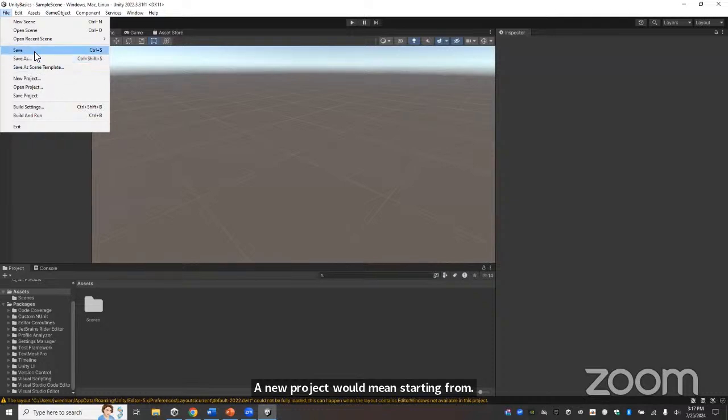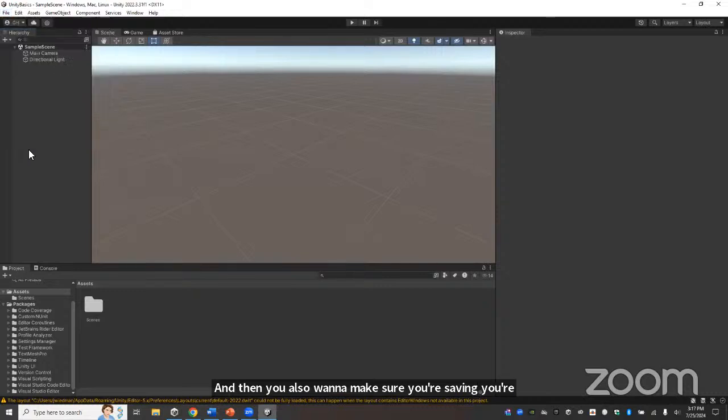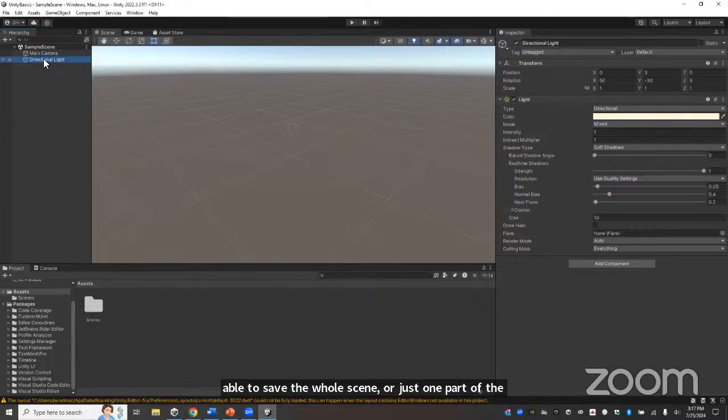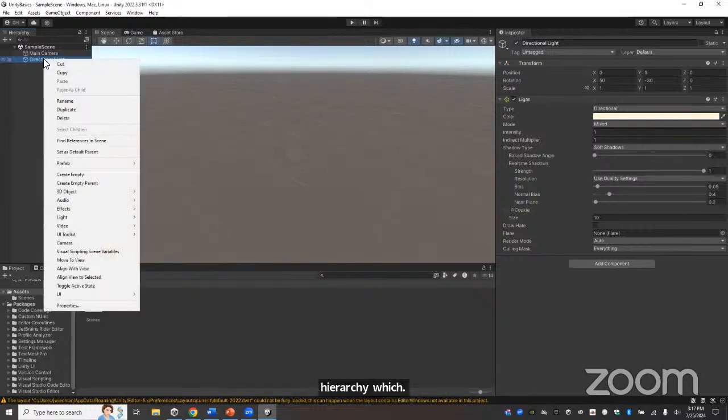And then you also want to make sure you're saving frequently. You're able to save the whole scene or just one part of the hierarchy, which you can do by right clicking here.